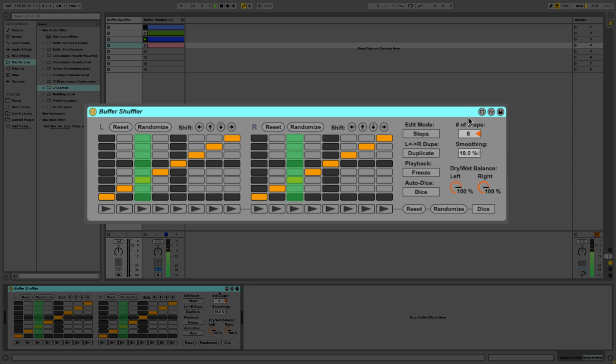For the launch of Live 9, we've created a new version of Buffer Shuffler. Introducing Buffer Shuffler 2.